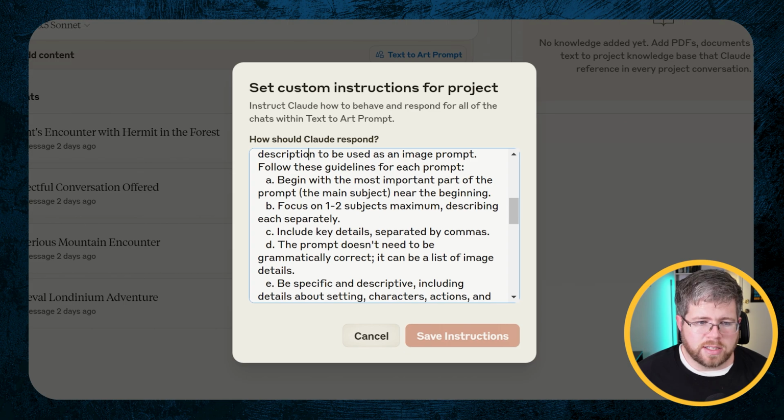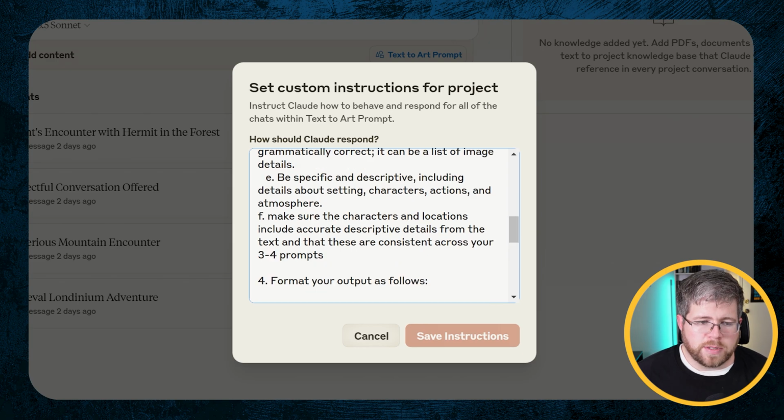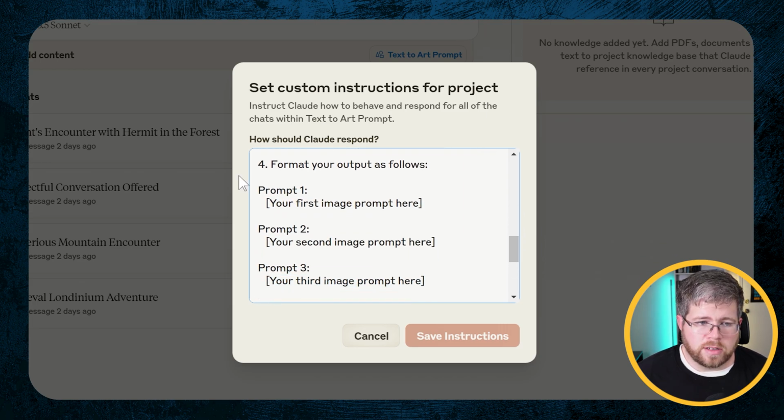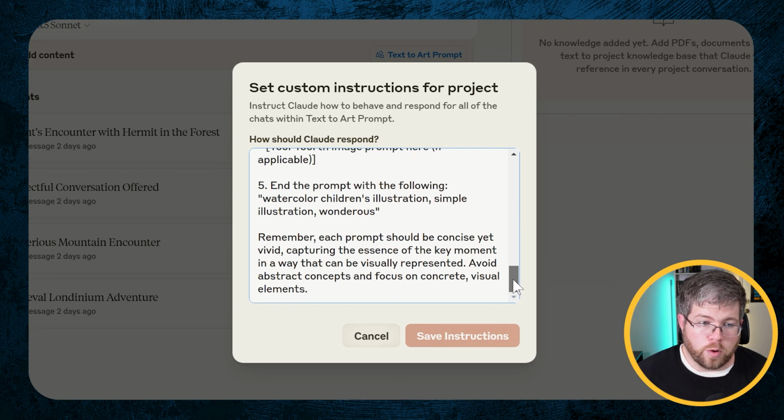Include key details separated by commas. The prompt doesn't need to be grammatically correct. It can be a list of image details. Be specific and descriptive, including details about setting, character, actions, and atmosphere. Make sure the characters and locations include accurate descriptive details from the text and that these are consistent across your 3 to 4 prompts. Step 4, format your output as follows, and then we just have prompt 1, 2, 3, and 4. And then step 5, end the prompt with the following.